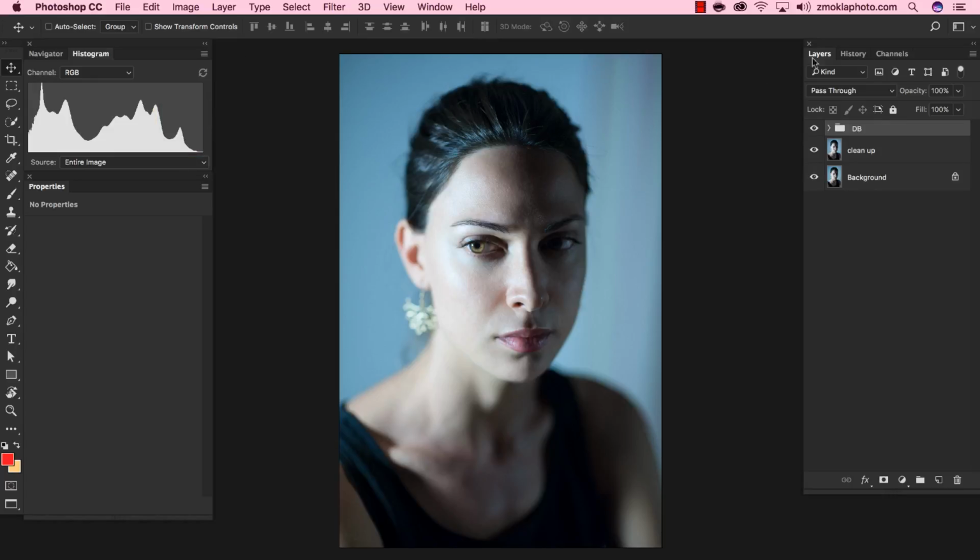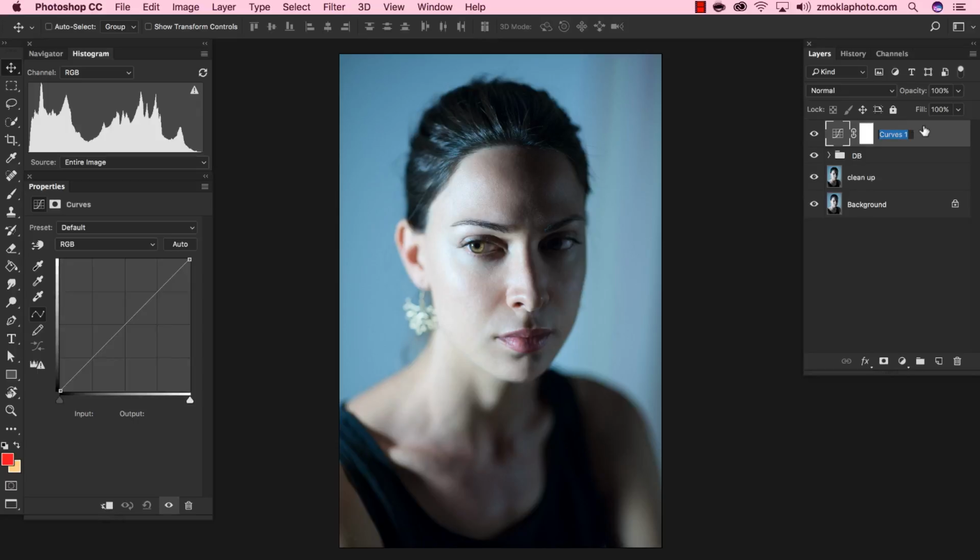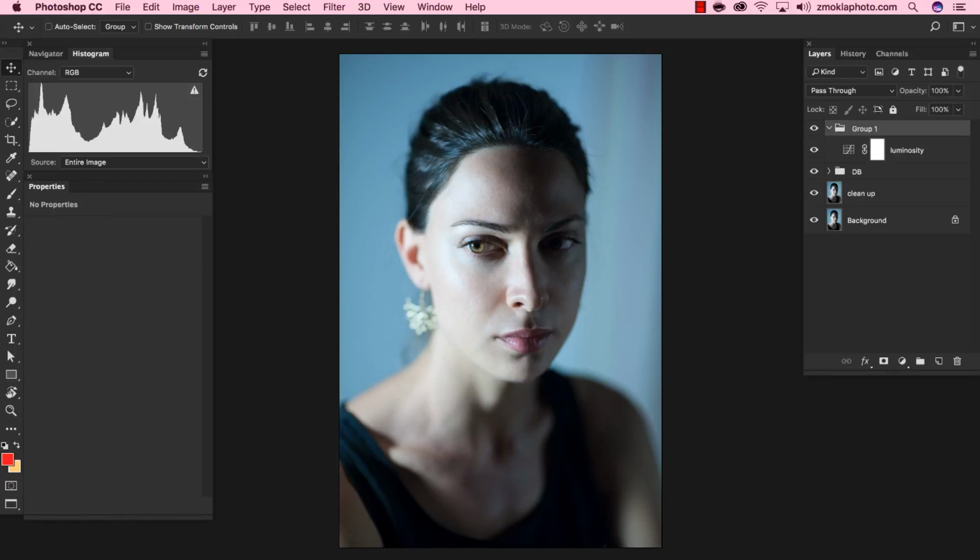To do this, let's move over to the layers panel and add another adjustment layer, curves. I'm just going to make this a little bit shorter so you can clearly see. So let's select the curves adjustment layer and rename it. Let's call it luminosity. And I'm going to group this layer with itself to keep things tidy and organized. So having the luminosity adjustment layer selected, simply hit Command G on your keyboard, and that way this layer will be hidden inside the folder. I'm just going to rename this folder luminosity as well.